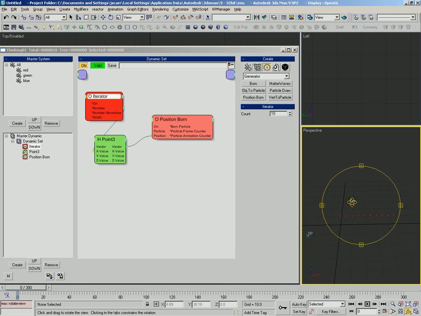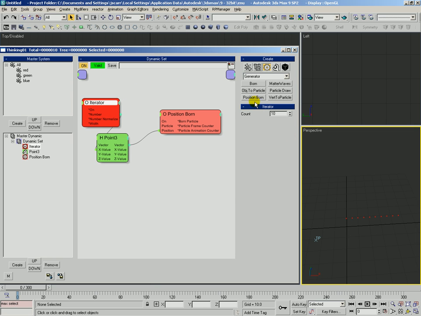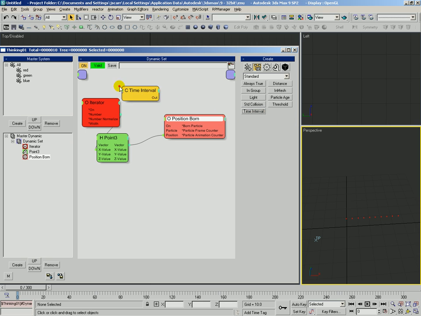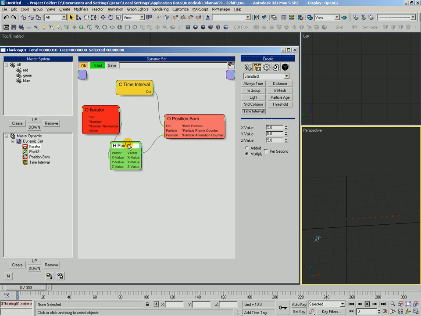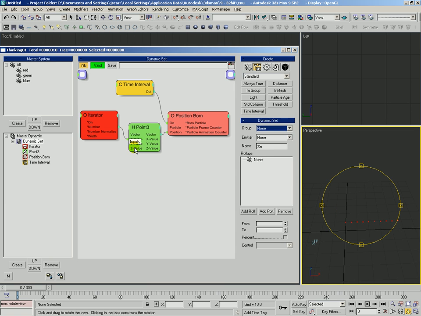We can see that these particles are being born out in a line. And let's go ahead and actually give this a little more control. As we scrub, we see these guys being born and fanning out. They're being given speed and direction variation. Let's change that speed to 0. We're going to set their lifespan to 99. And we only want to activate this position born once. We'll activate it at time of 0. Let's put that there. Okay, so now we don't get any motion, that's good.